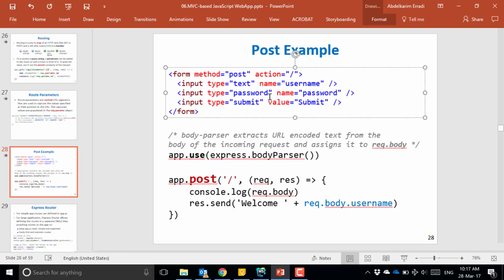How many inputs does it ask the user to enter? 2. This one is the button. So here it asks for the username and password, and I can submit the form. So when the form is submitted, what does the browser do? What will the browser do in this scenario?